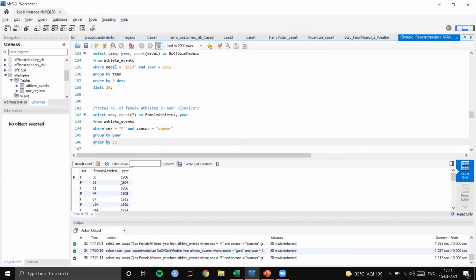So here we can see in the year 1900, there are 33 female athletes. For 1904 and 1906, there are fewer female athletes as compared to the 2008 Beijing Olympics, where we can see more than 5,000 female athletes participated. And for the 2012 London Olympics, we can see more than 5,000 participants. And for the recent 2016 Rio Olympics, there were 6,223 female athletes.